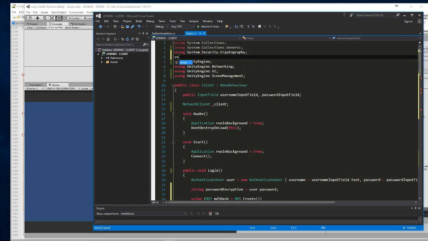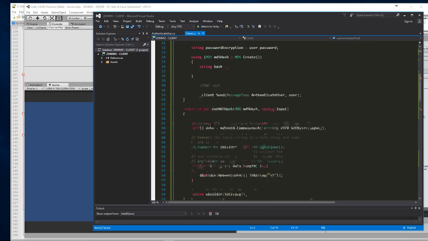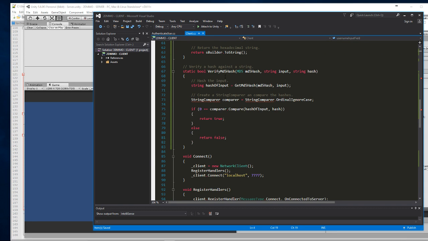Let's see. I think that's how we do string compares. No, maybe not. String compare. What is string compare? Where are we using that? Create a string compare and compare the hashes. String compare equals string compare dot ordinal ignore case.